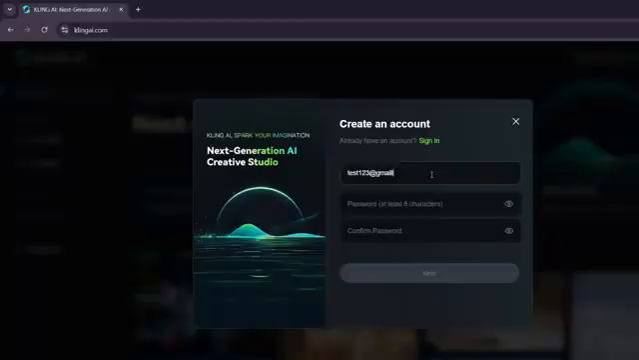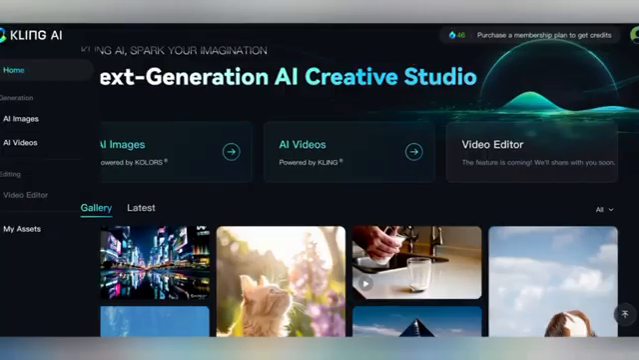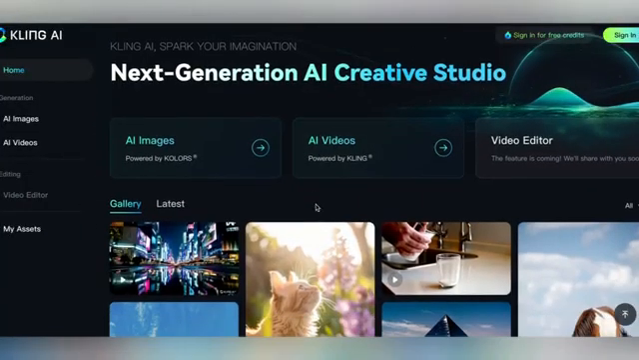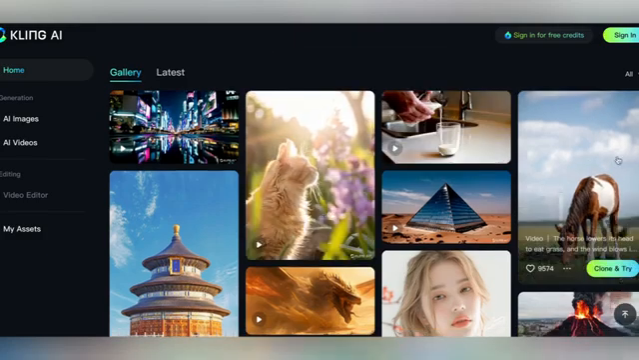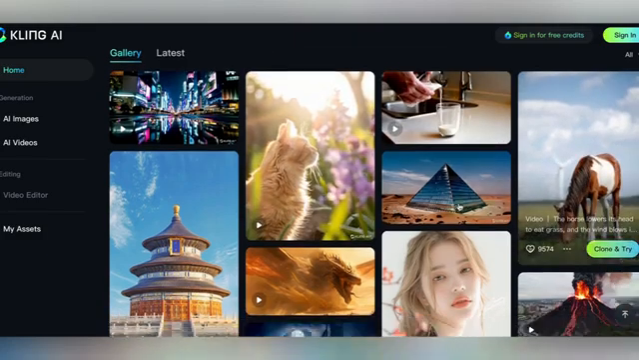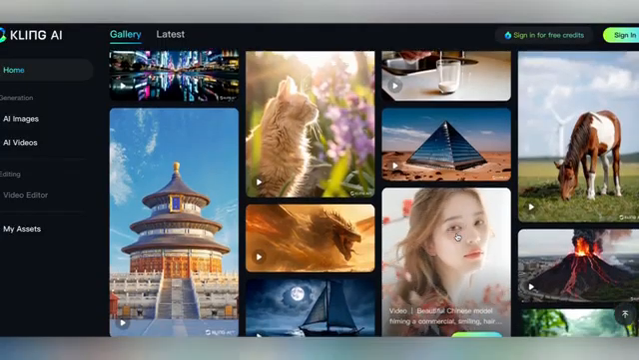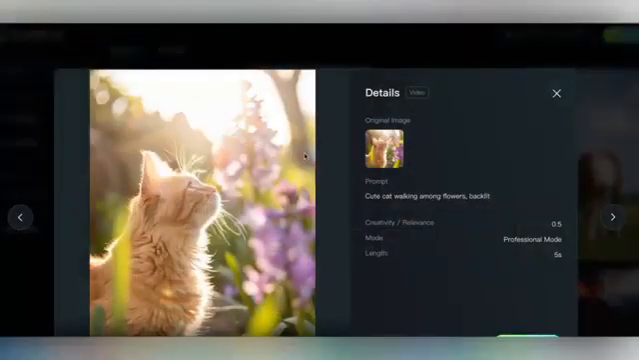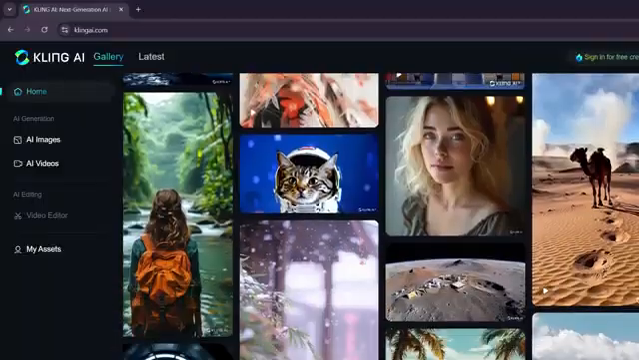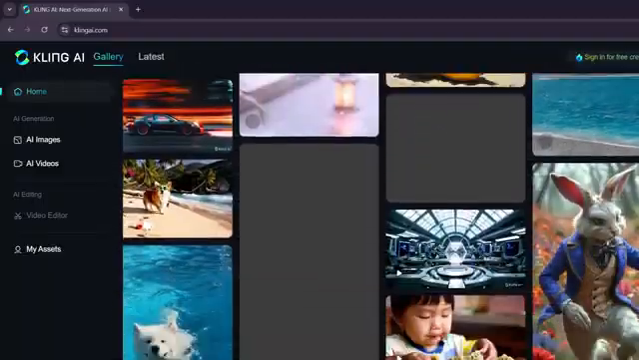And once you've created your account, you will be directed to this Discover page, which is all of the most liked videos that have been created on Kling. This is a great place to come for inspiration or just to figure out what works best on Kling. Looking through here, we can see there's a lot of animals and buildings, as well as other inanimate objects.